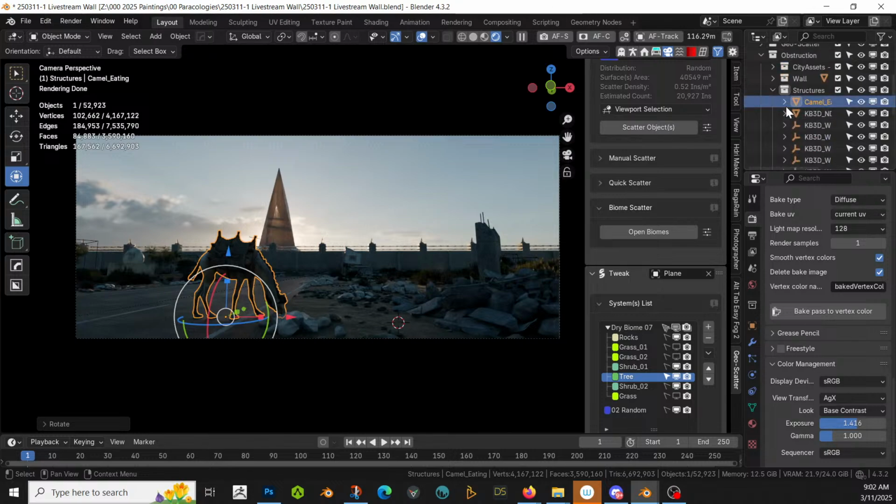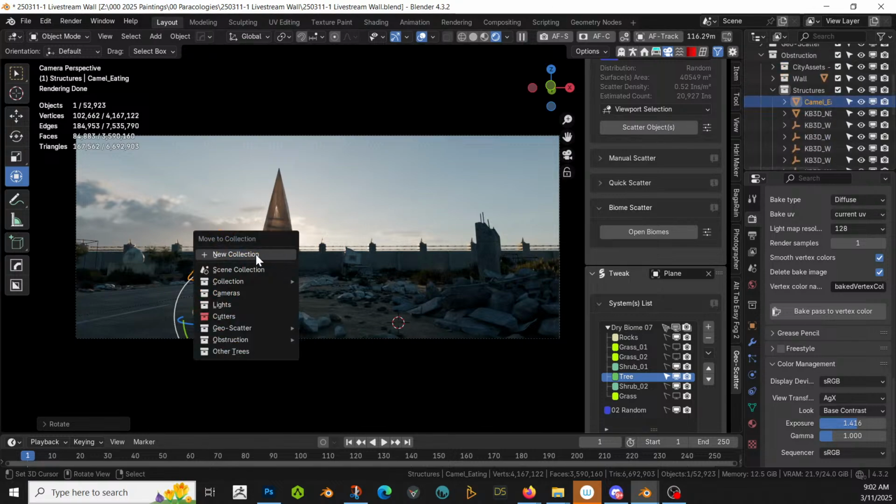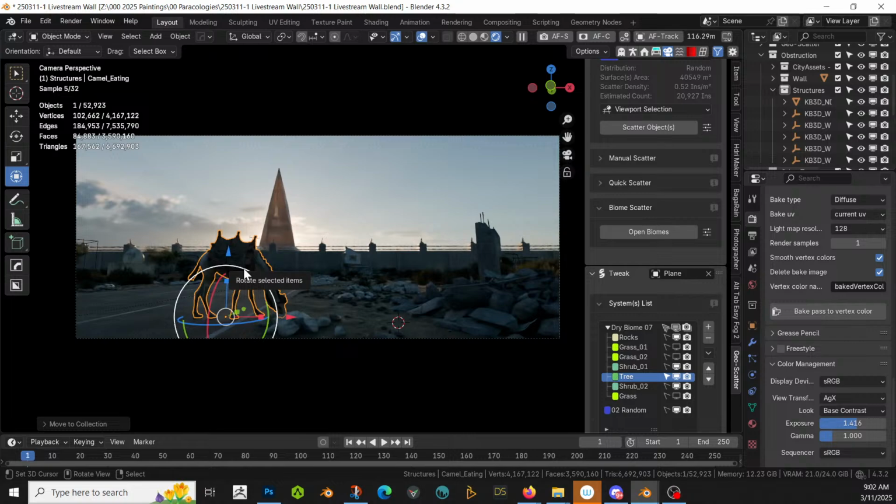Where's this camel? It's in structures. That's why it's being slow. It's in collection. It's not a structure. Anything that goes in structures or any of the obstruction folders gets evaluated against every geoscatter instance whenever you do anything with it. So it slows you down like crazy.